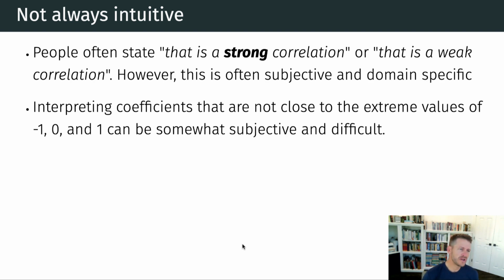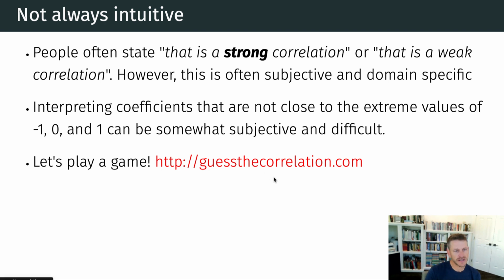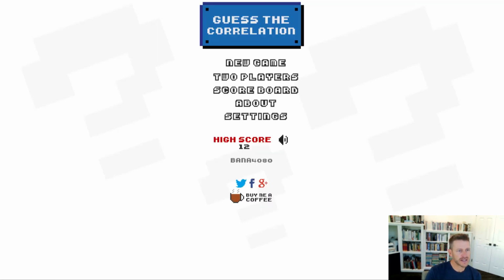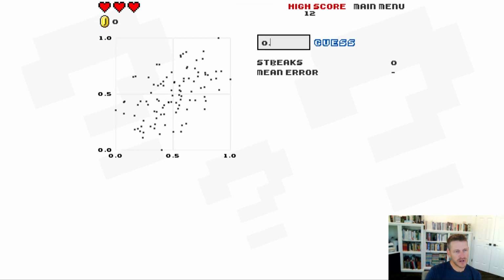And also, when you're interpreting coefficients that are not close to the extreme values, right? So if we're not close to -1 or 1 or at 0, it's very difficult to understand exactly what that relationship is. We may have something in our mind, but rarely is it very accurate. And a great game to play is this link here, Guess the Correlation. And if we take a look at this, it's a pretty cool game because it'll show you various plots and ask you to guess the correlation.